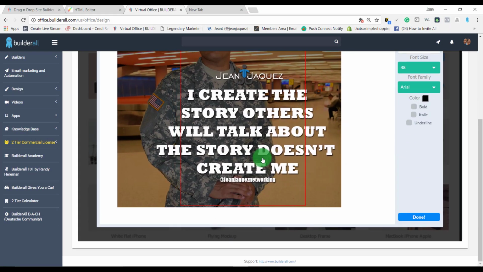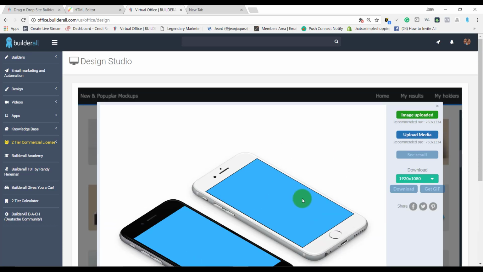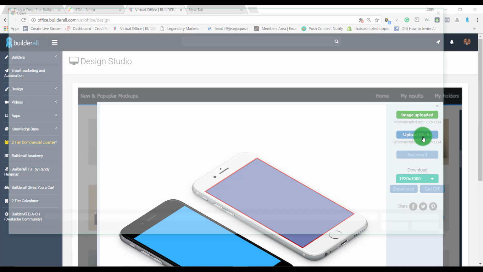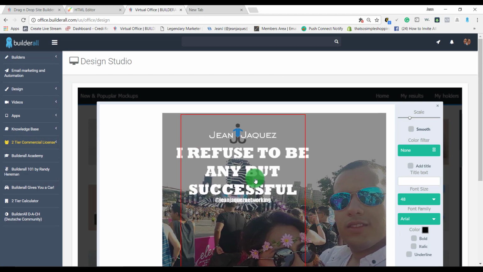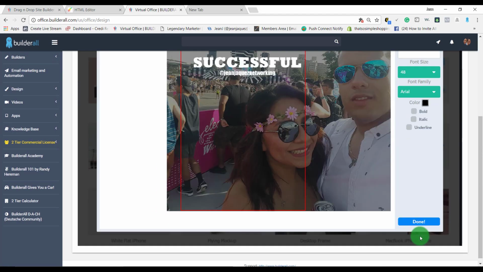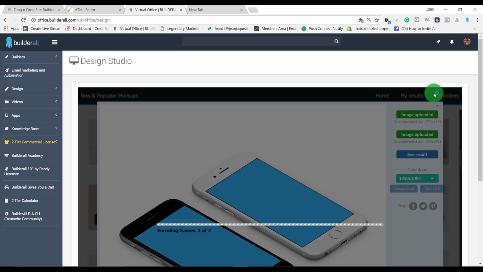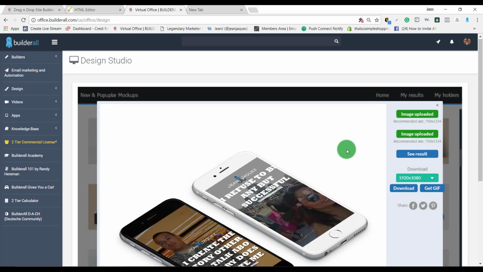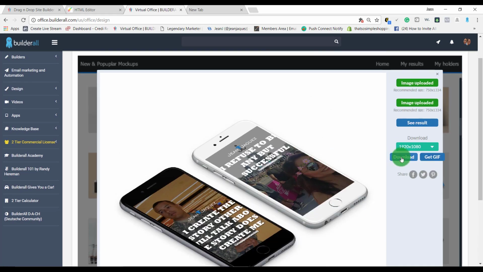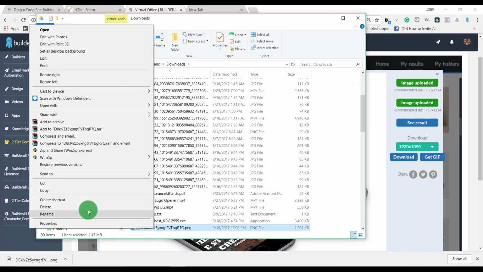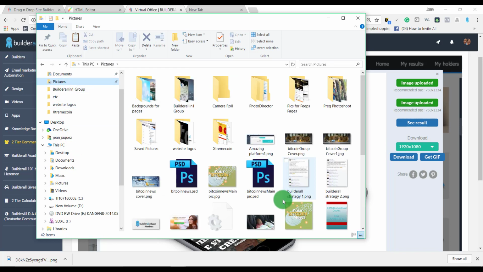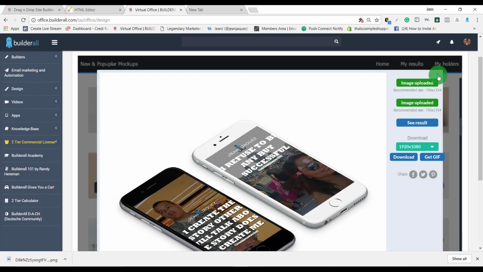It doesn't have to be perfect because remember it's just a display. If you want it to be perfect, then you want to create the image with that exact size, which tells you right here the recommended size. That way it's perfect there. And I use this one. Okay, done. Press done, then I click see results. So now I have my mock images, and then all I have to do is download it. It downloads to my computer right here, and I'm just going to copy or cut it so I can put it somewhere where I can find it real quick, which would be my pictures. And so I can close this now.